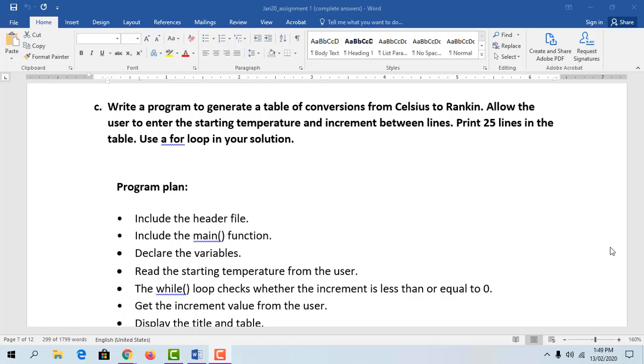So moving on to question number 2C, we basically need to write a program to generate a table of conversions from Celsius to Rankine, which allows the user to enter the starting temperature and increment between lines. So the system needs to print 25 lines in the table. Use a for loop in your solution. So we're going to use a for loop for this solution.